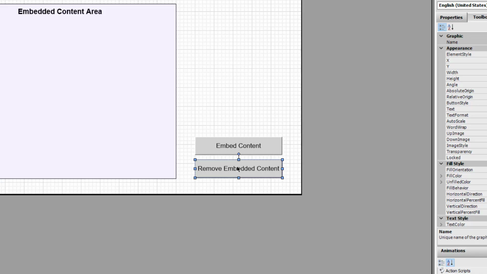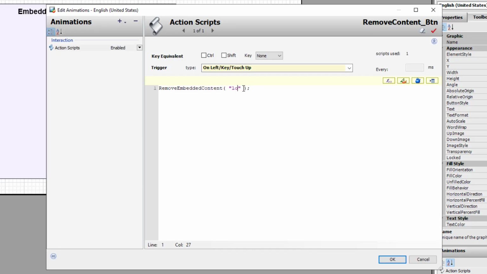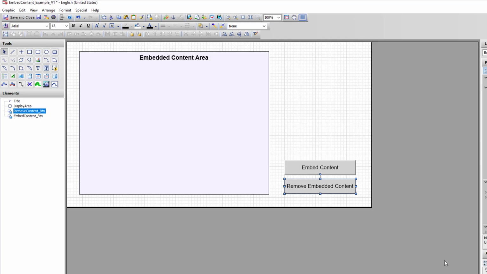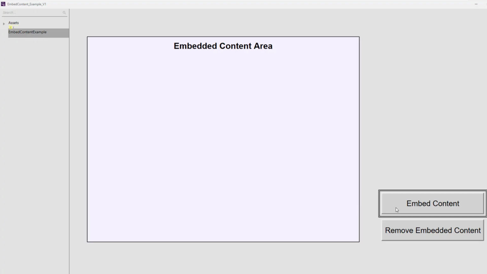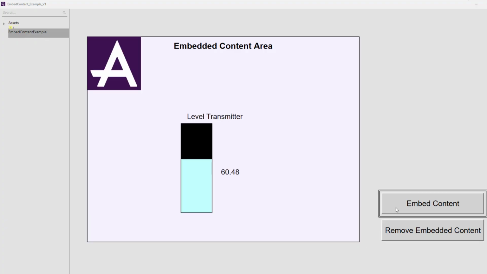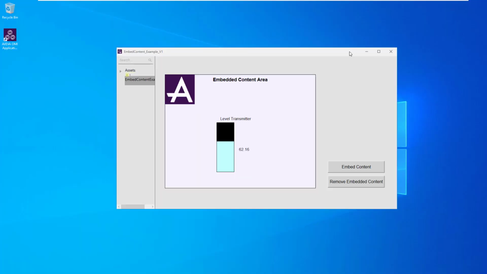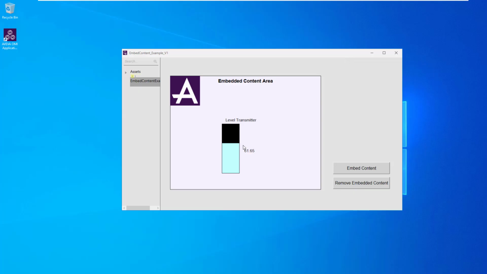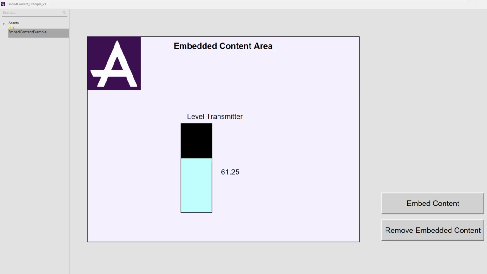Let me also update the remove embedded content script to remove the level instead of the logo, as I want to keep the logo in runtime. Because I specified a different identity for the second graphic, at runtime it will display both the logo and the level graphic. Notice that the value is updating as it is referencing an attribute in the level transmitter object. Please note that the embedded graphic is integrated within the hosting graphic at runtime, and it's not displayed in a separate window, unlike the graphic shown using the show graphic function.